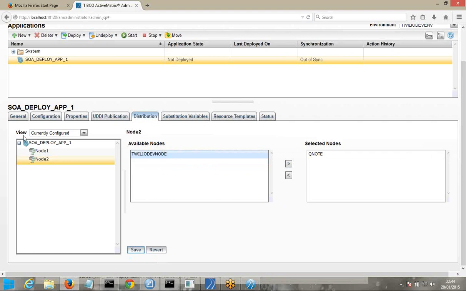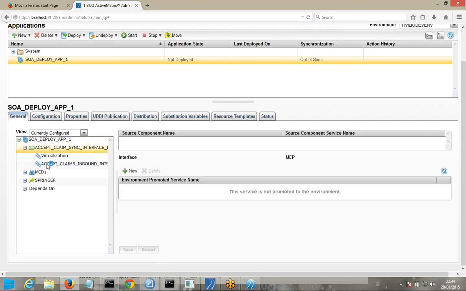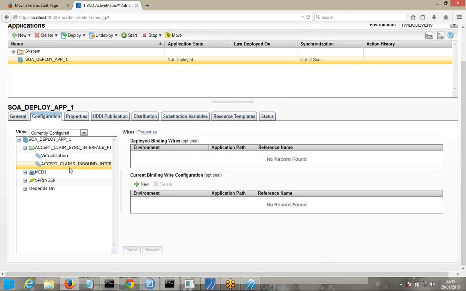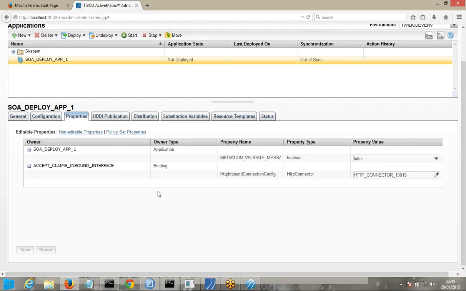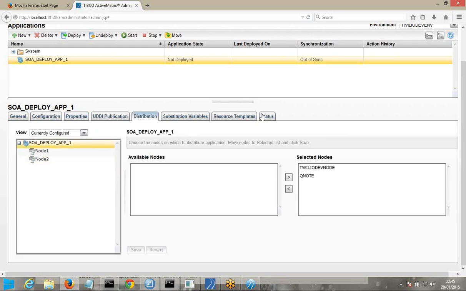Now go to general. I think everything is configured here. There is nothing to do here, the properties are fine, and distribution is okay. So with this, I'm going to deploy it. Let's deploy it.